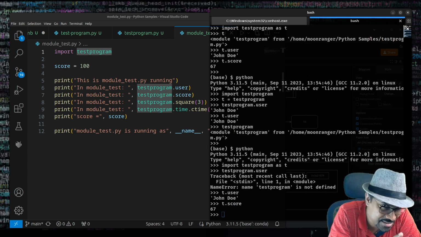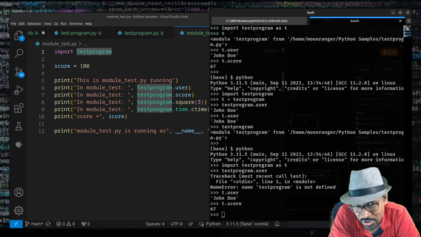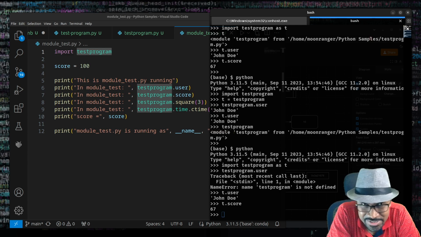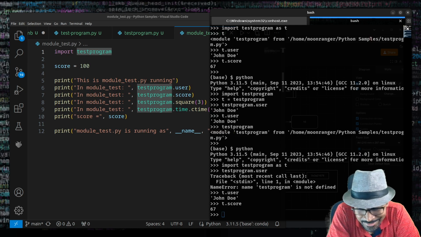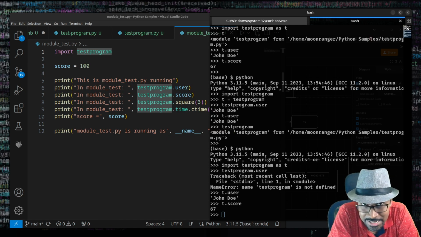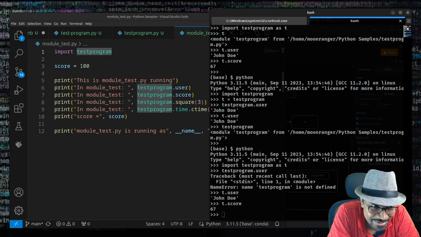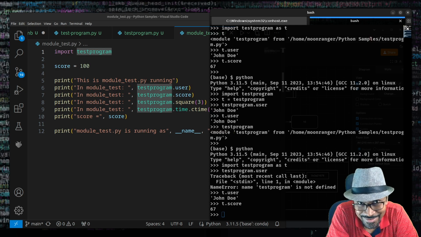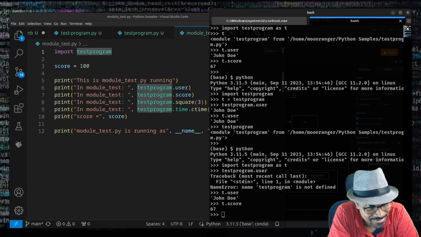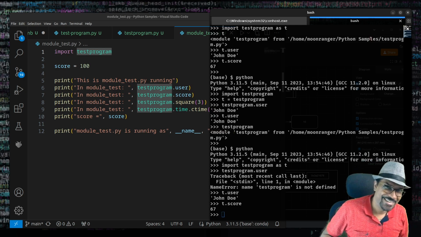Got it? So this is what you should know about the as clause. It's a very common pattern that you'll see in large Python projects, especially in data analytics. You will say import pandas as pd. Or if you're using NumPy, you'll say import numpy as np. Import scikit-learn as skl. Import matplotlib as mpl. Short names are very common. You'll see them being used.